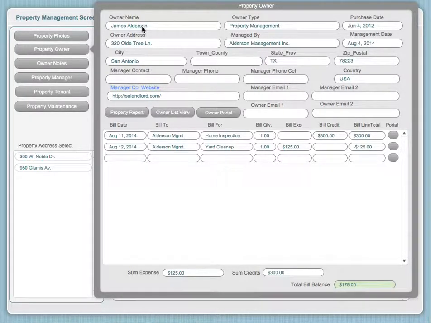In this case, we're going to say that this gentleman here is actually a property manager, and this is the property that he's managing for the actual owner. And what you would do then is put the information for the property, and then the owner address and who it's managed by, and the date that you started managing the property. The city it is in, the town and county, and so forth, the information that's here.